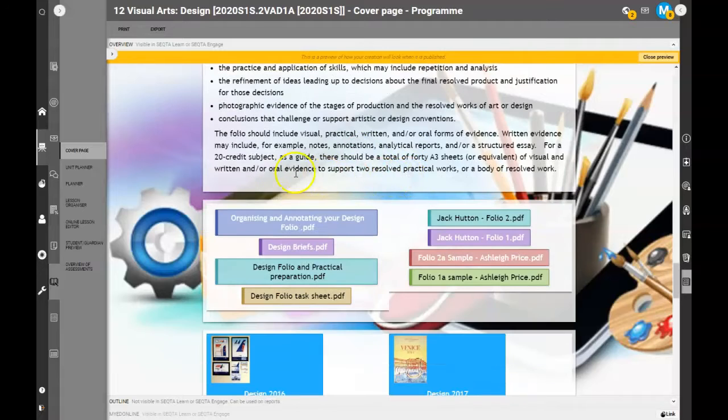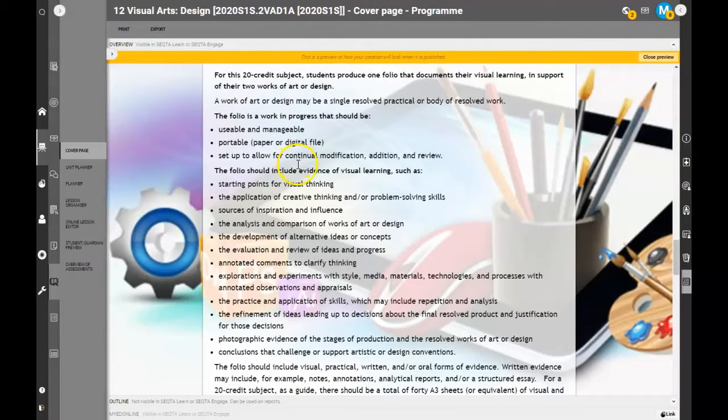So if you come down here below the general information, and to sum up the general information, this folio leads you to a final product. It is 20 A3 pages. There is no word count. There is no bibliography. Just keep that stuff in mind. You can look at the details on this, but that sort of sums it up.